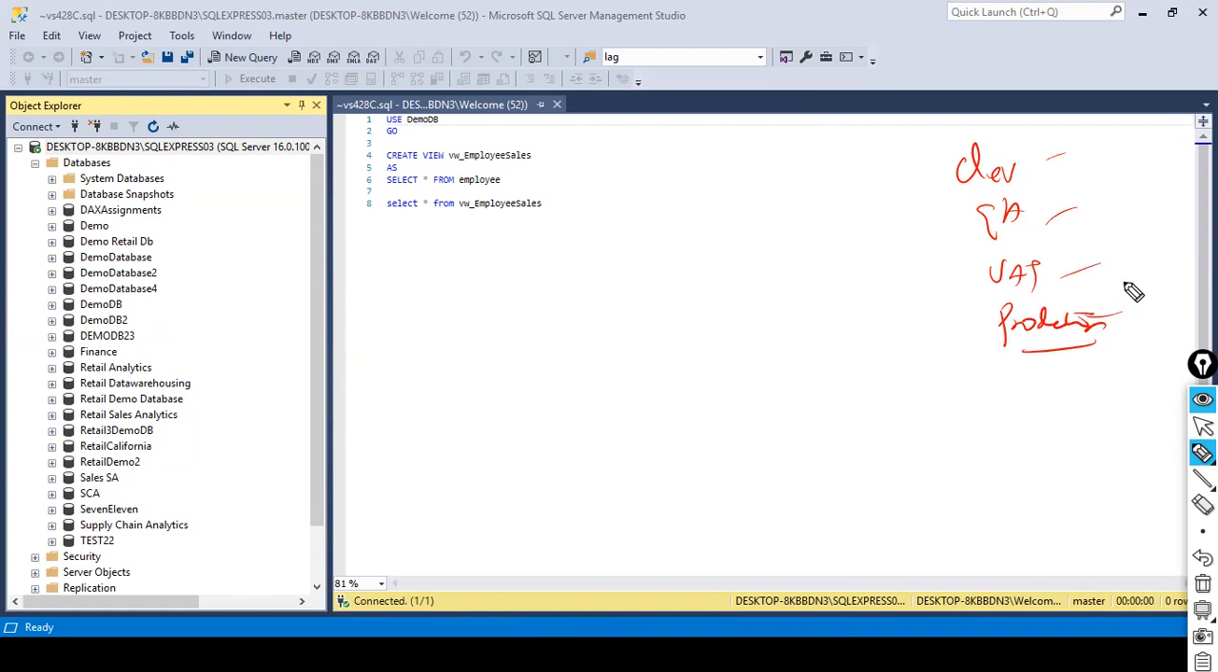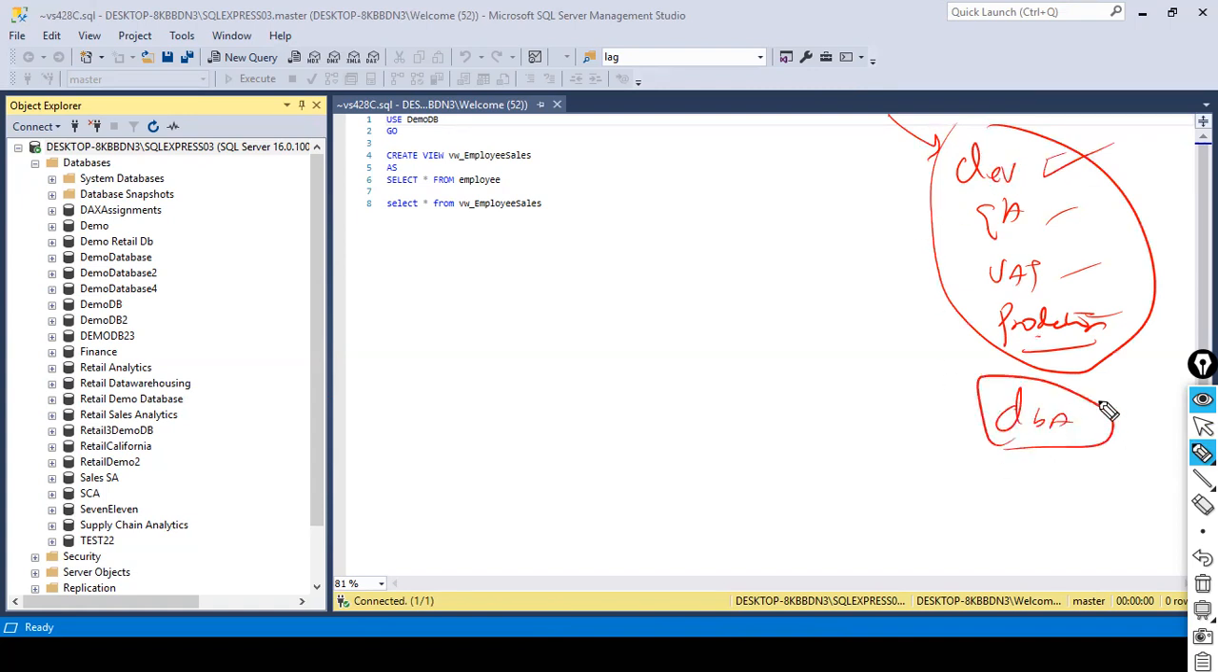Likewise, 4 different databases will be there. If you want to do anything in development, you have to do it here. You will not have access to production. And first of all, you cannot create even the development database. You don't have the privilege. Only the database administrators have the privilege to create the databases.